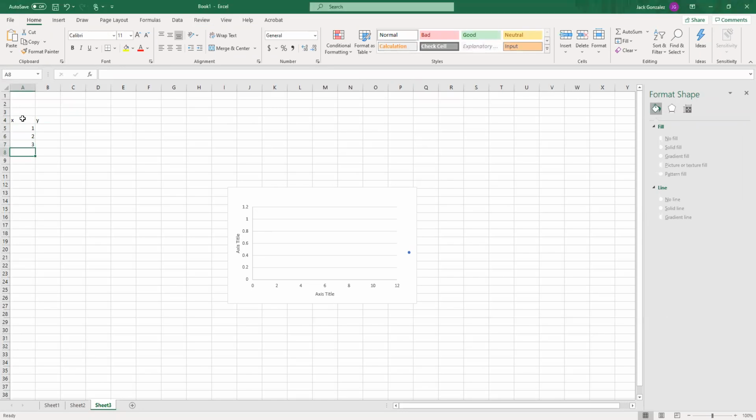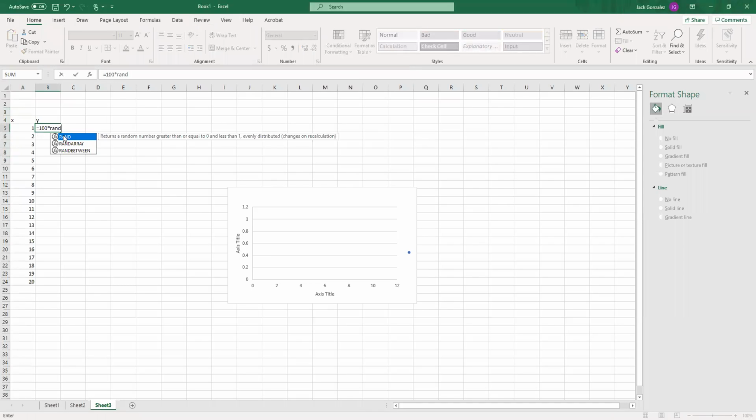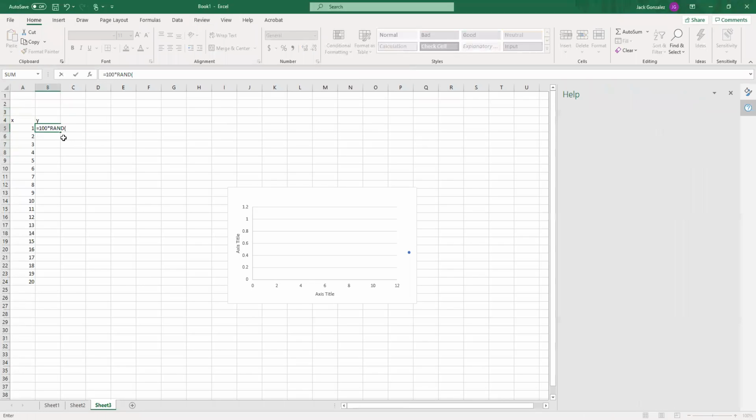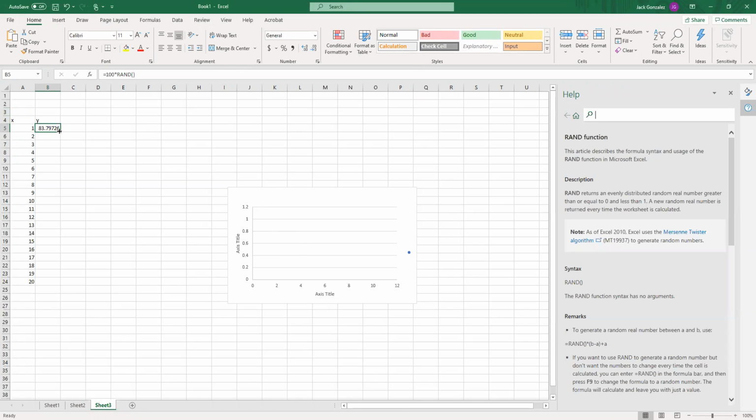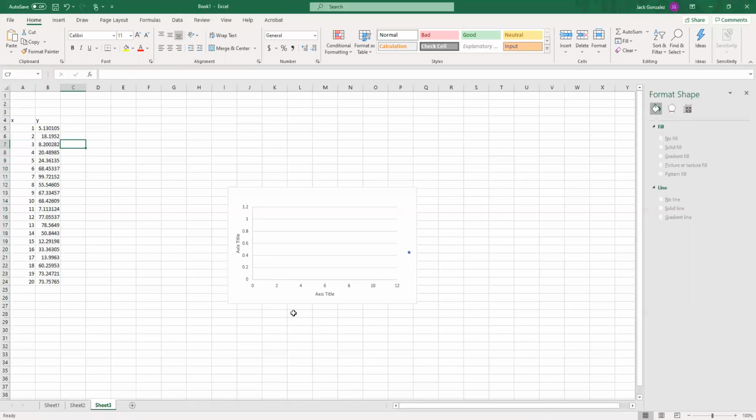1, 2, 3, who cares? I'll use 20 this time, doesn't matter. Type equals first to use a function command, 100 times random. Oops, I didn't close the parentheses. Got mad at me. Okay, so now I have random different numbers this time, right?